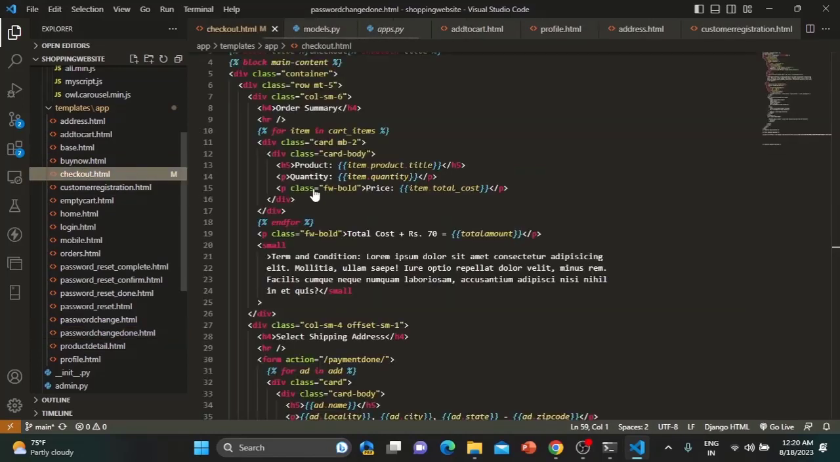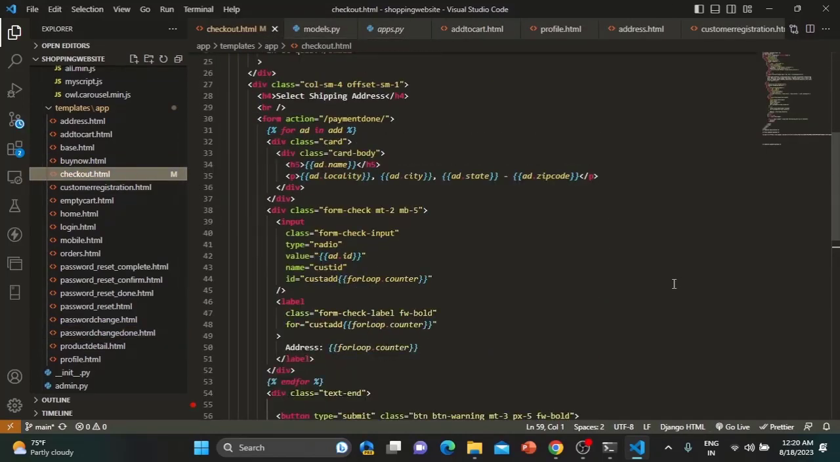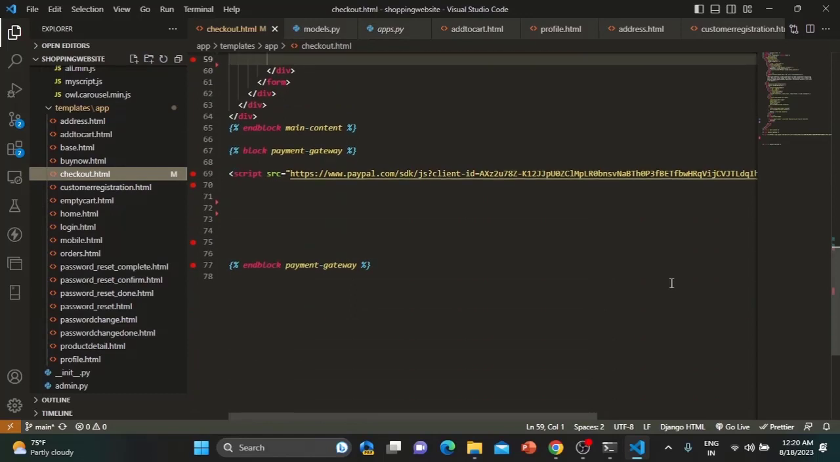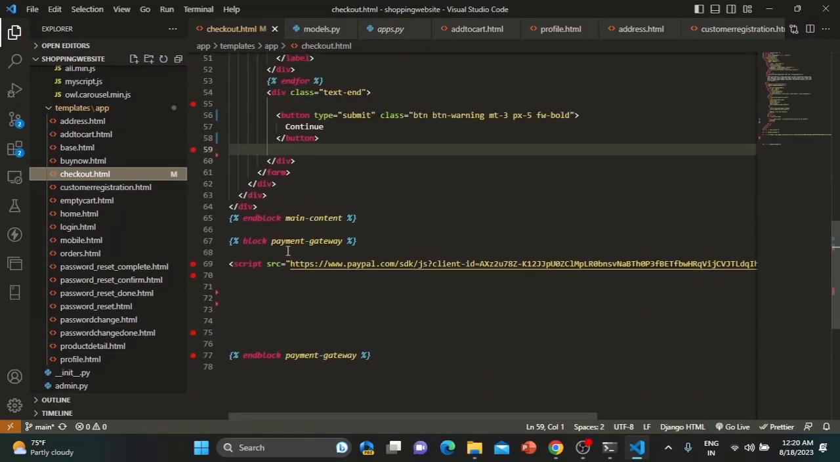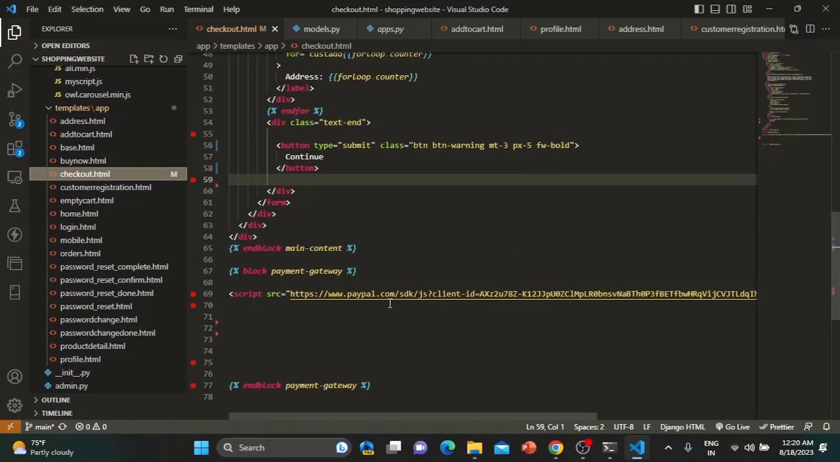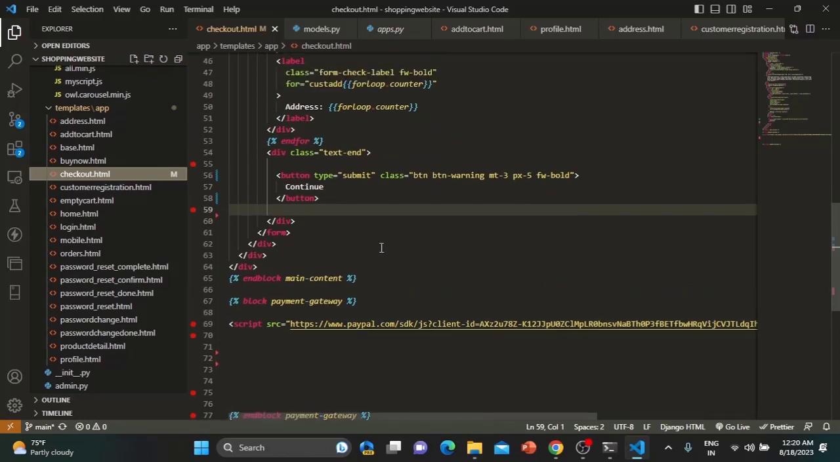Checkout page is there. Okay, checkout.html is there, and here is the payment method also. I have the payment method also. This one is the payment gateway, this one is the script, this one is the script file. I just removed all of this. In the payment gateway, only the script is there, and the body is not there.